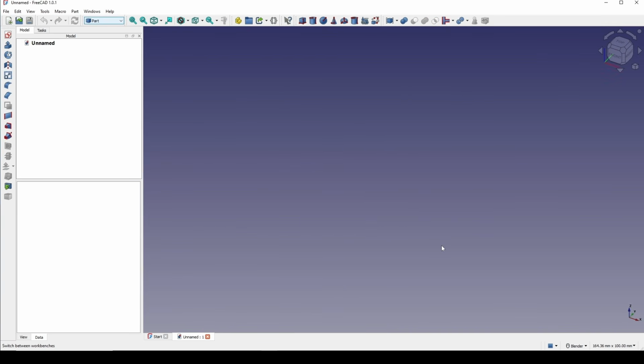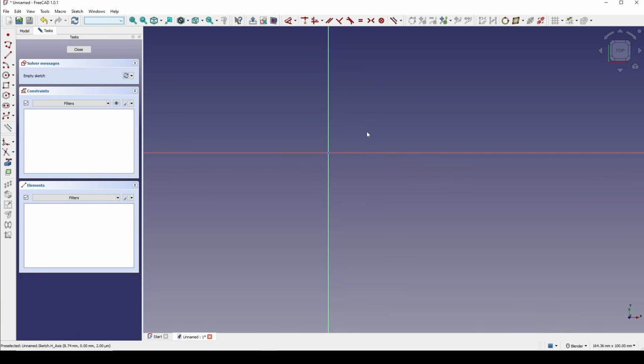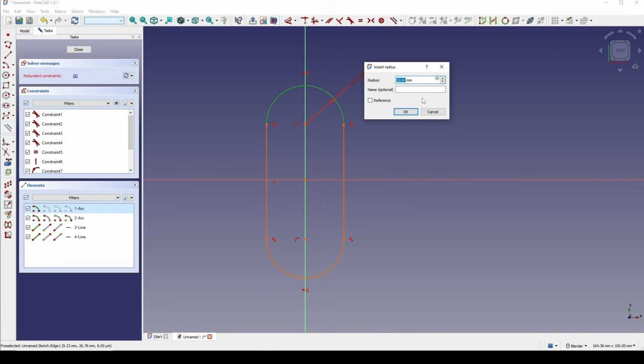In the project workbench, I will create a new sketch on the top view. And we create a slot on the green line. And we set the radius to 50.